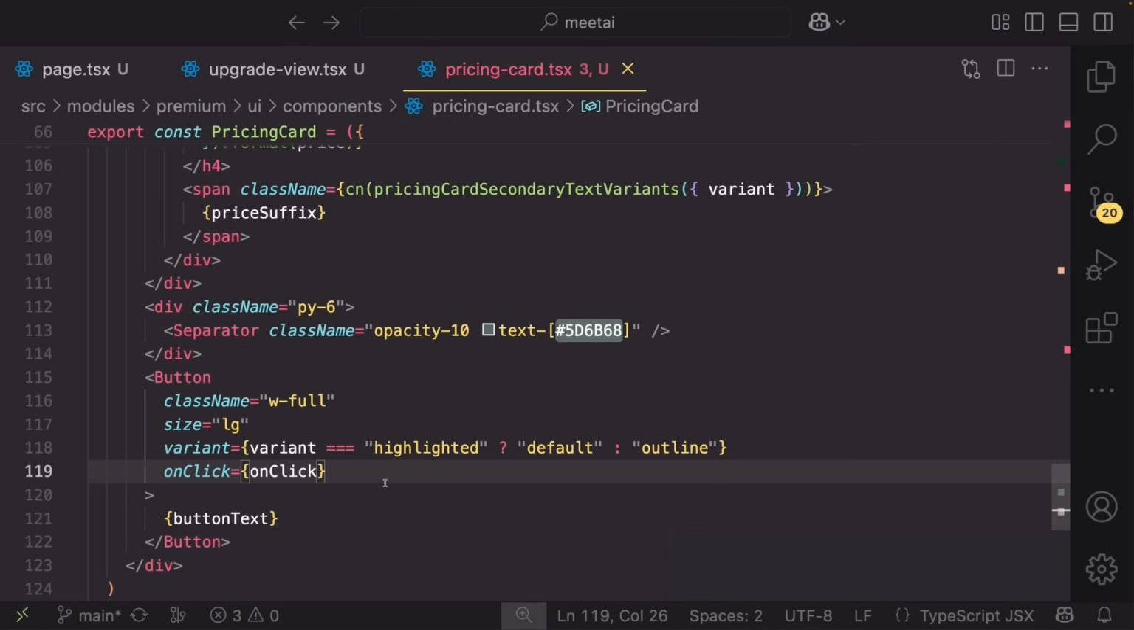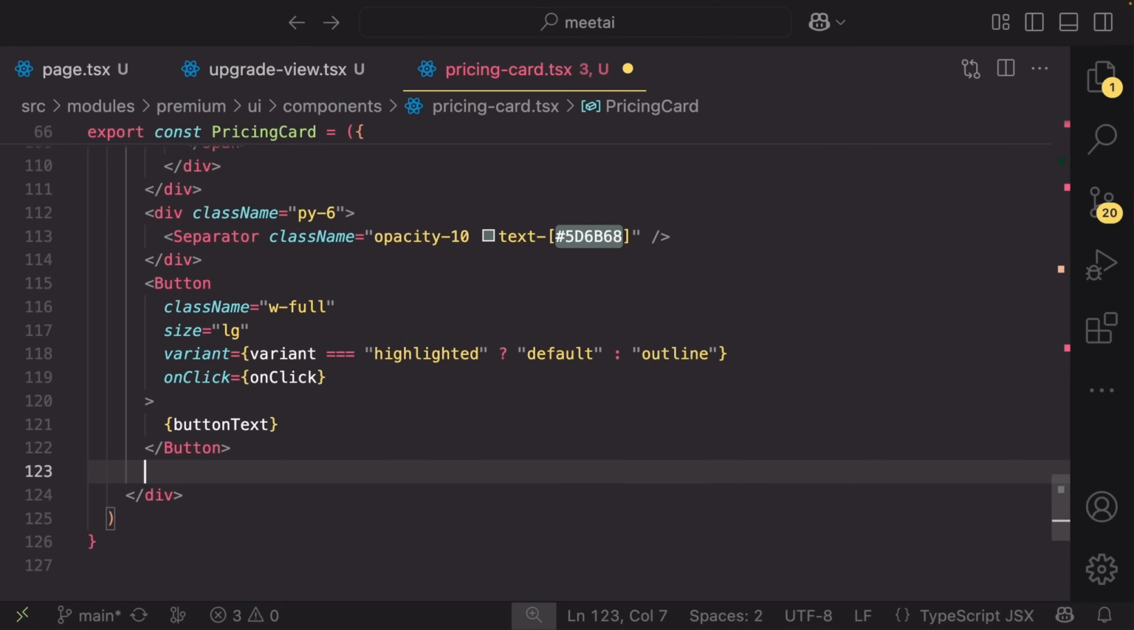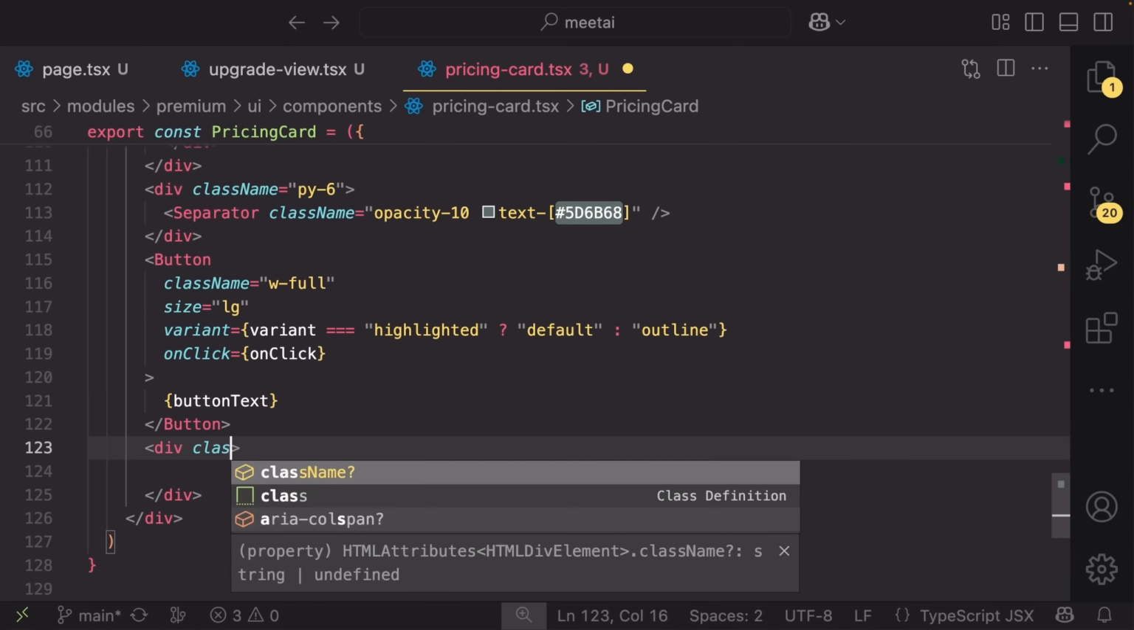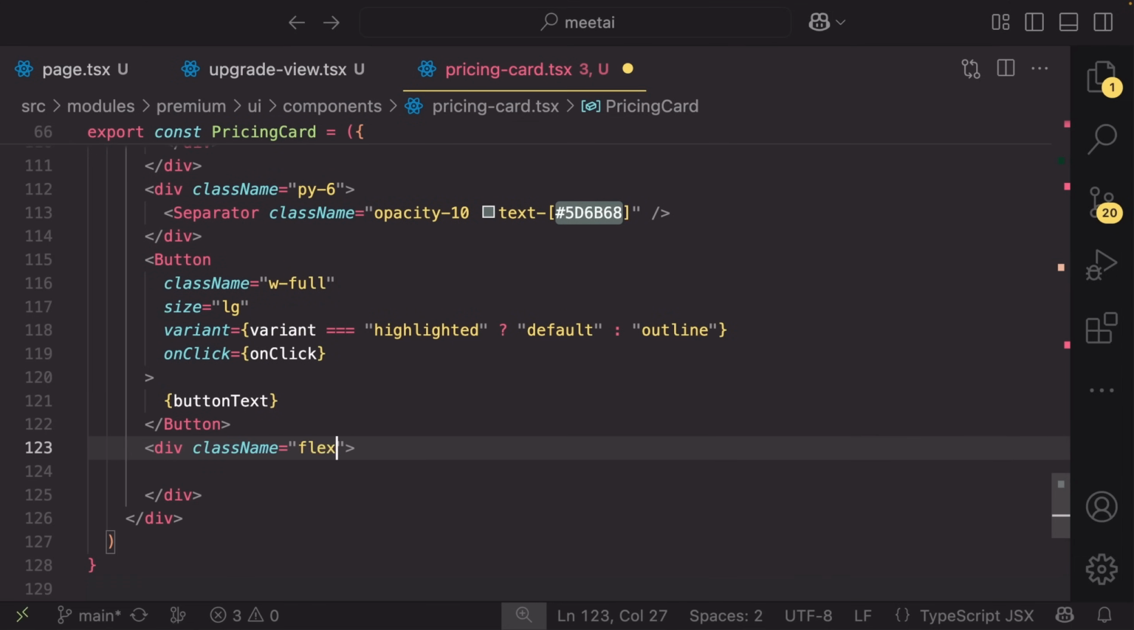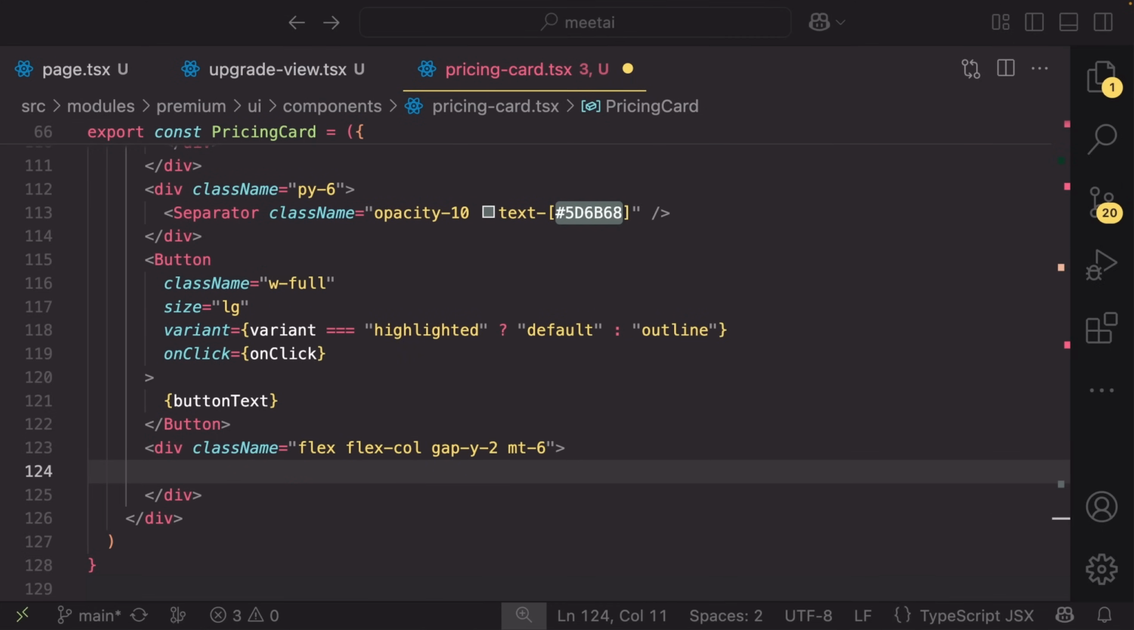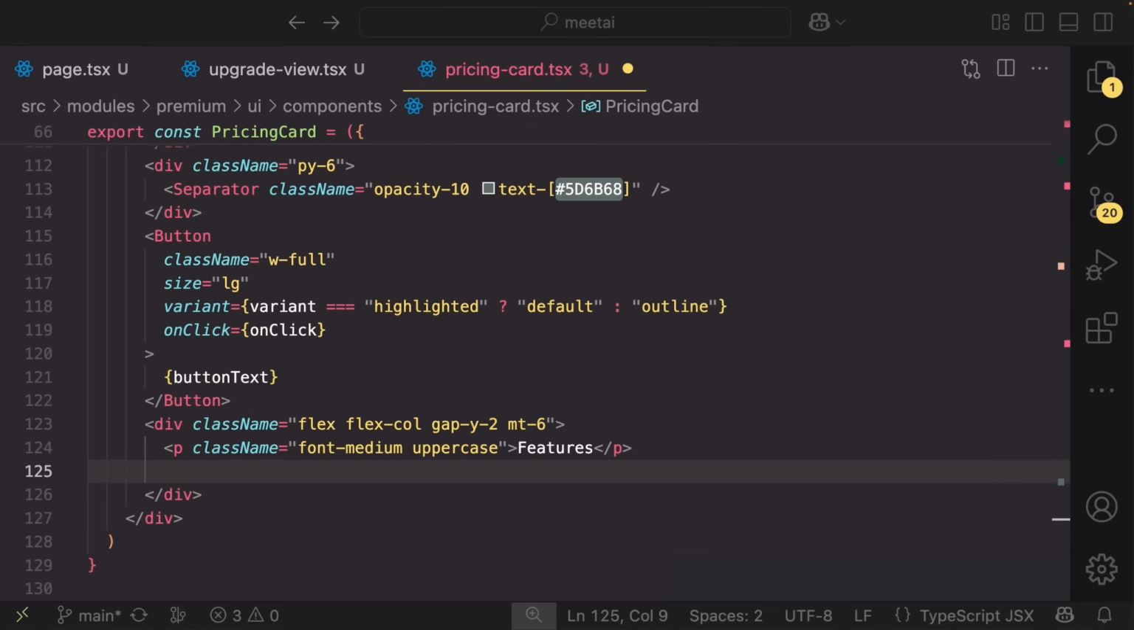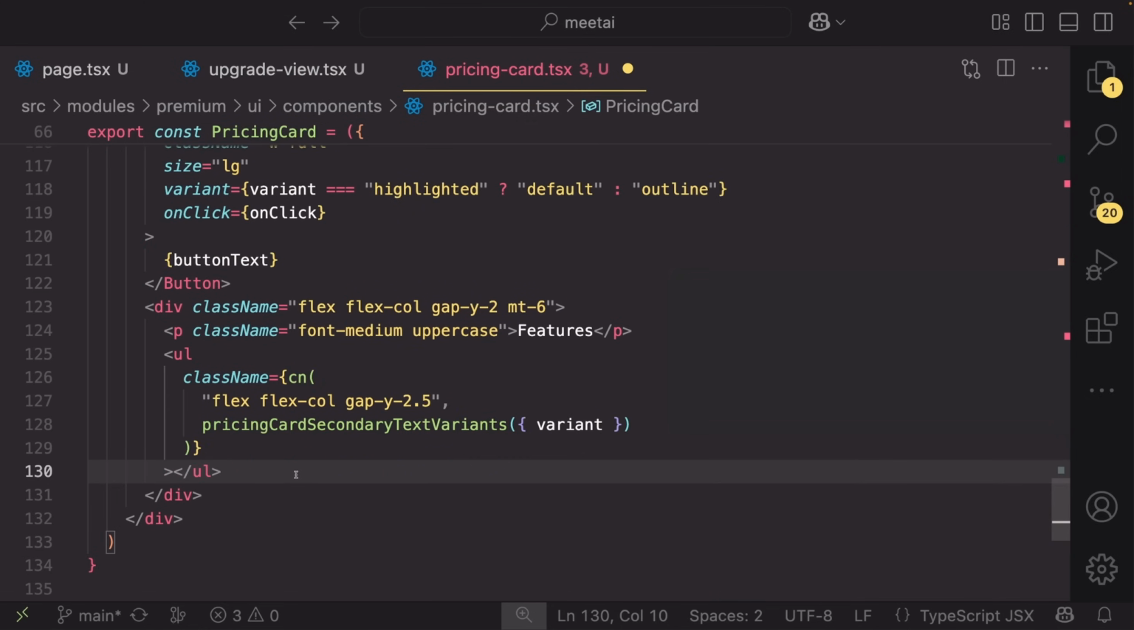There we go. And now outside of this button, we're going to render a div, which will hold our last elements, which are the features. So flex-col, gap-y-2, and margin top of 6. So inside of here, let's add a paragraph, which will simply say features in medium font and uppercase. And then let's create an unordered list.